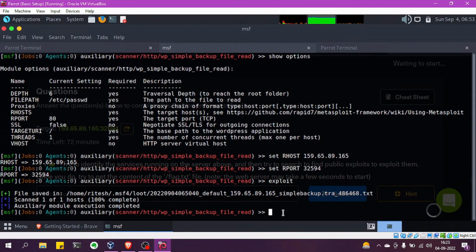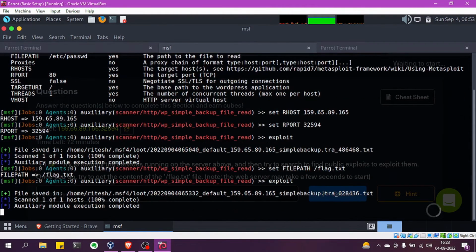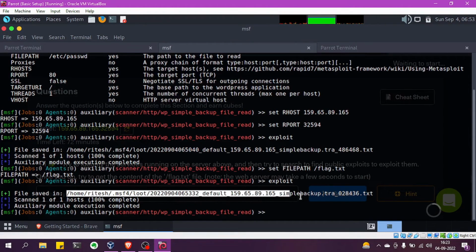Okay, the next thing is we need to set the file path. After setting the file path to flag.txt, again we will exploit. This time what we get to know is that there is some different file which is created and saved at a specific path.